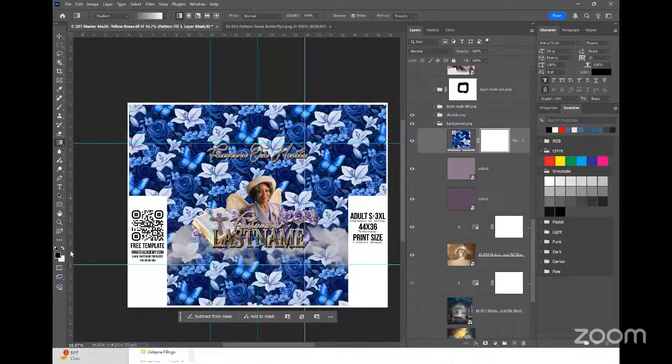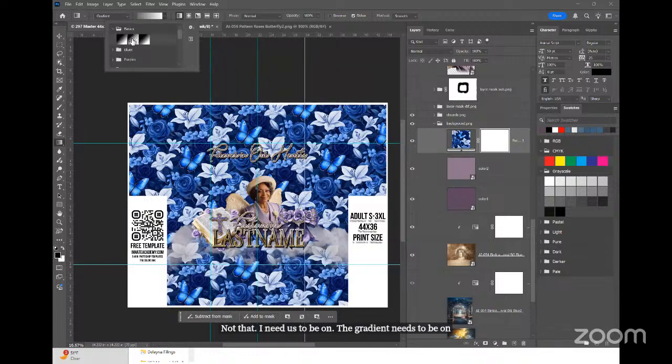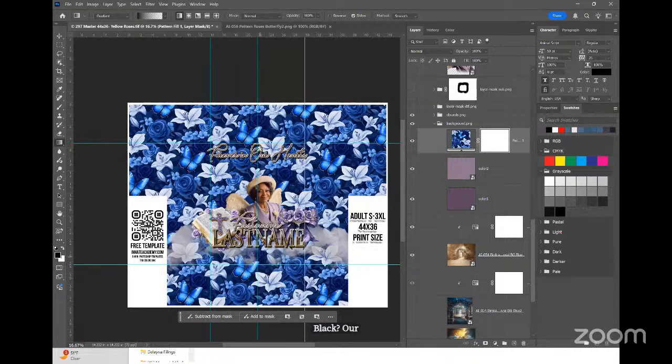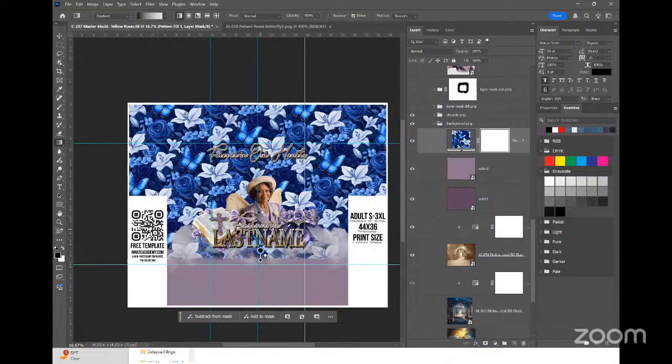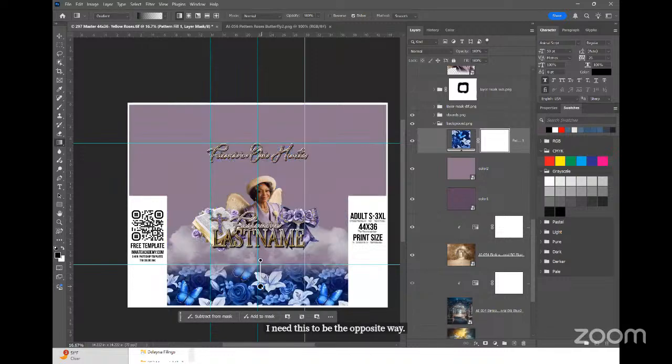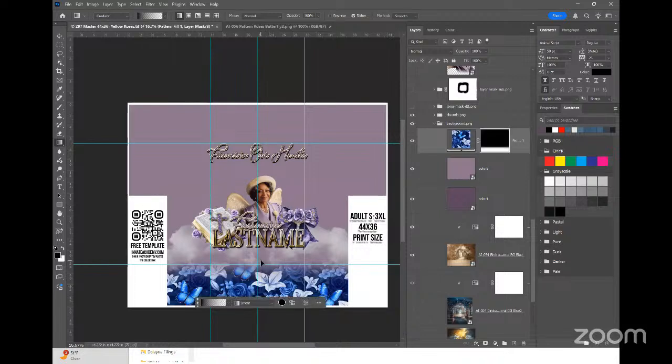Oh, not that. I need us to be on the gradient. Needs to be on basic, foreground to black, or foreground to transparent. And you see here that it's drawn a little bit of that color coming through. I need this to be the opposite way. And then now, how this is set up, let me change, there it is.